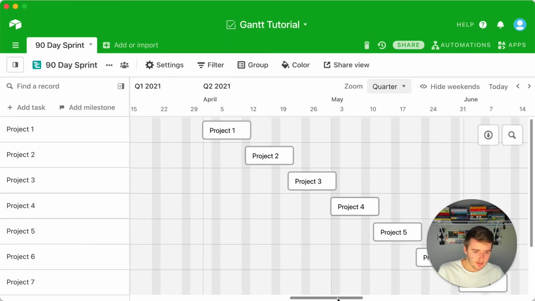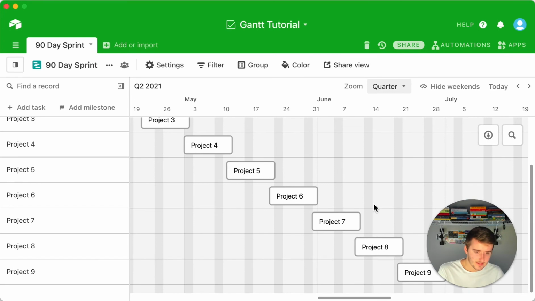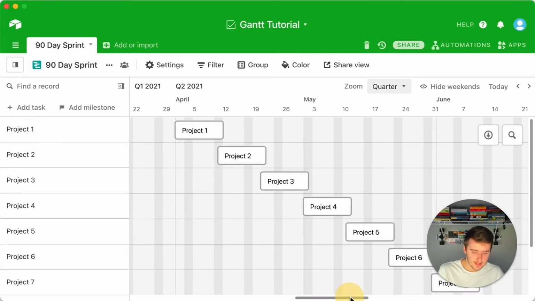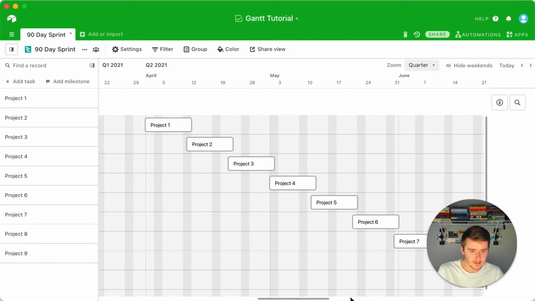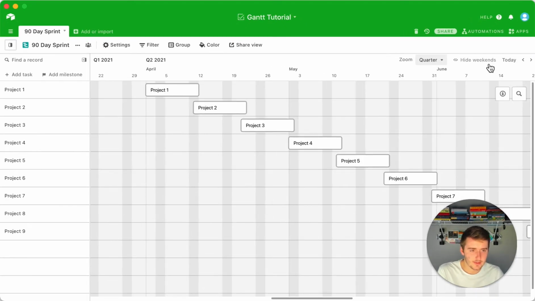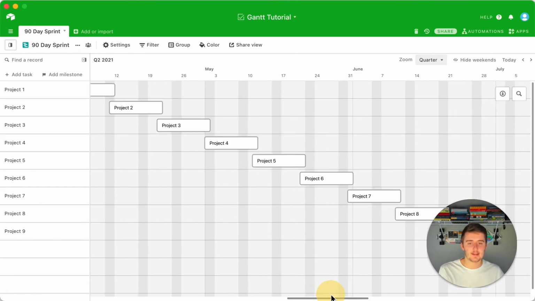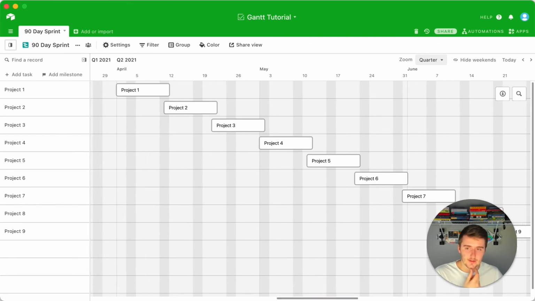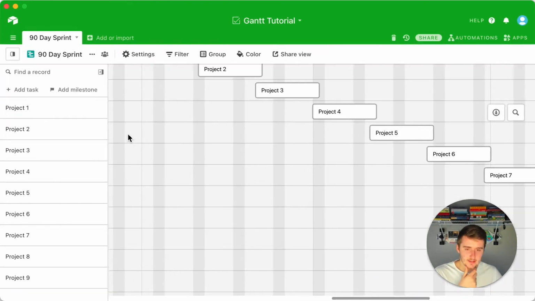So these are all perfectly lined up, and we can see them happen all over time. I'll scroll over here and I'll zoom out a little bit so you guys can see all of these. But this is exactly what we wanted to see in here. So we can see each project, when it starts, when it ends. One thing we can't see quite yet is dependencies.